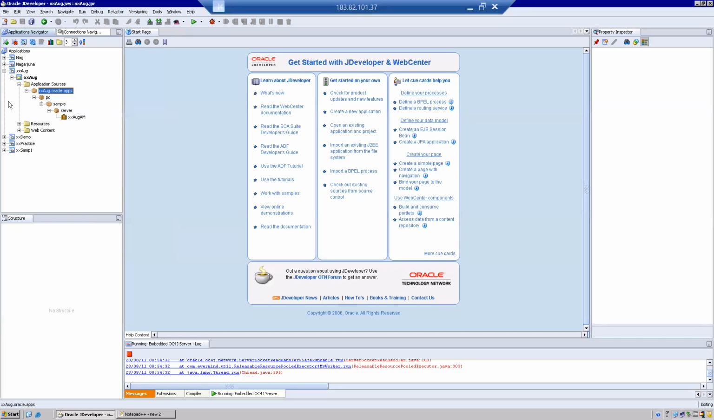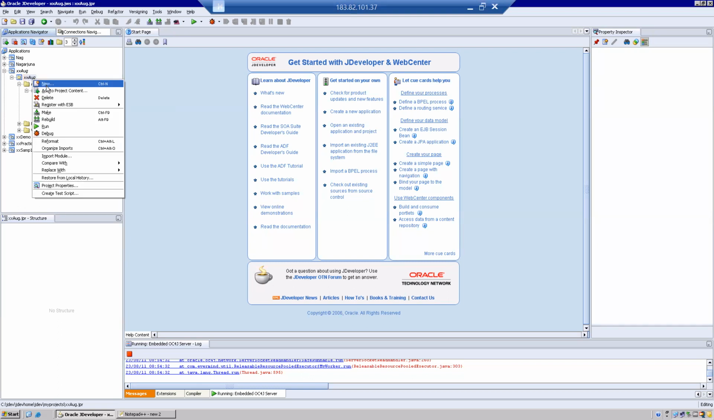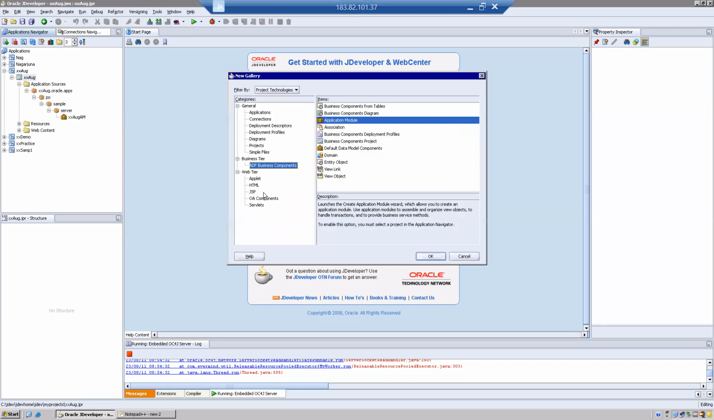By doing practice, you will understand all these points. But you have different options to navigate. For now, I'm taking this project, right click, new. For AM, VO, EO, you have to go to the business components. For any user interface development, like pages, regions, applets, servlets, you have to use the web tier.